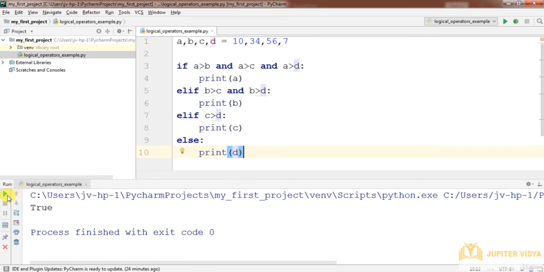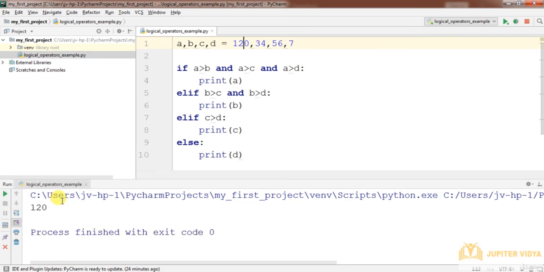Let's run this. And you can see here 56. I'll change the value to 120. It should print 120, or 227. So we can use these logical operators to solve different problems when we have multiple conditions and we want to combine the conditions.